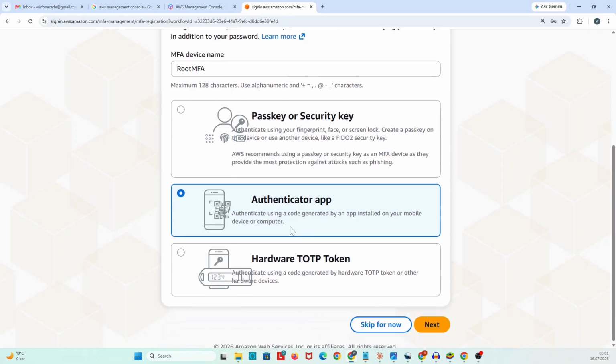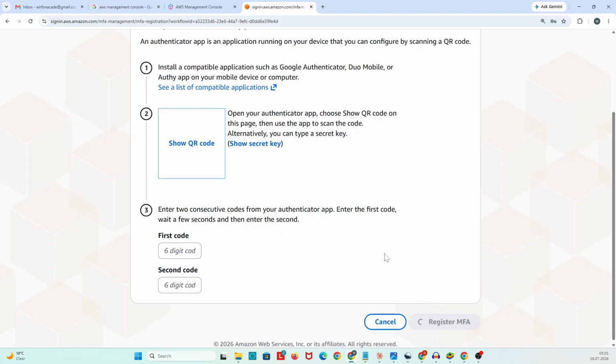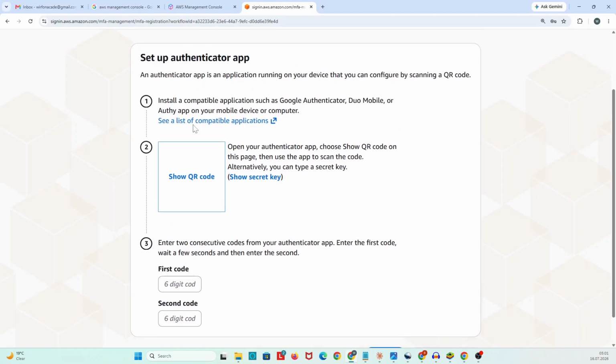I have the Authenticator app here, and what I'm going to do, I'm going to click on next. Now when you click on next, the option of setting up your Authenticator app comes up.